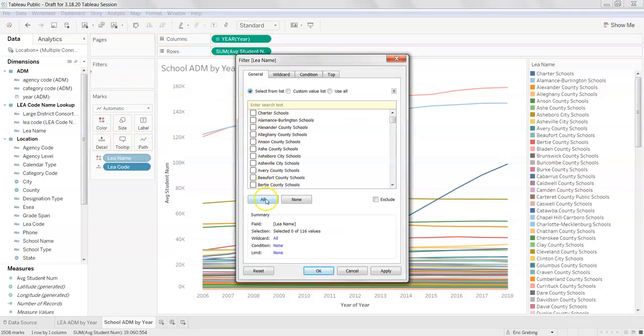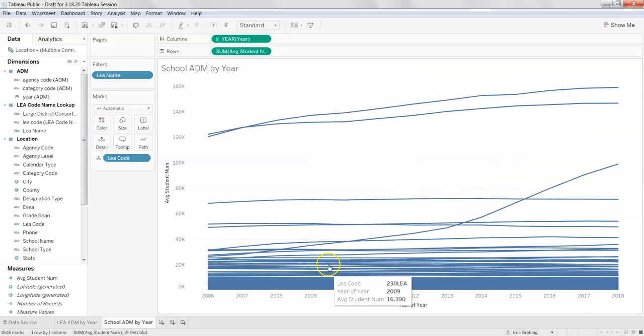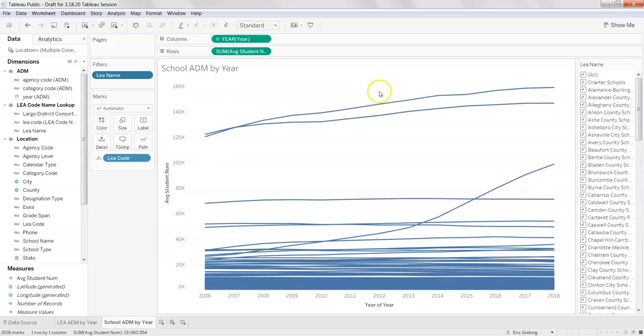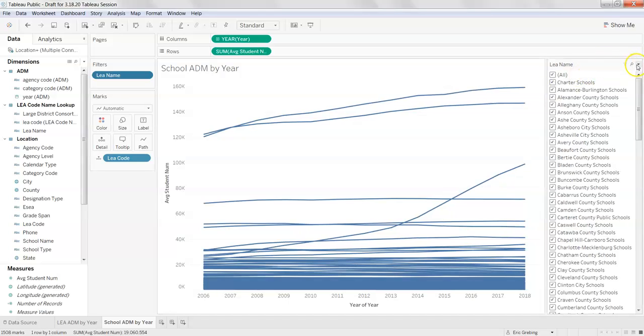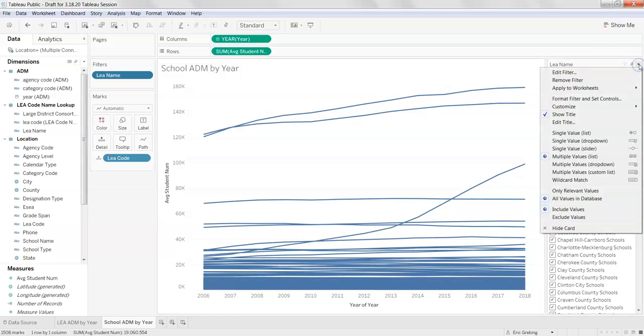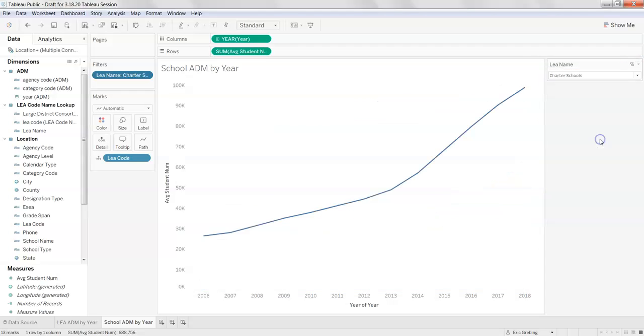I'll have my options here, and I'm just going to go ahead and select all for now and click OK. Not surprisingly, now that I've removed the LEA name as a color, I now see all of my LEAs as the same color. And now I'm going to show my filter. And when I do that over here, I'm going to see all of my LEA names that I had from my previous view. And I really just want to look at one at a time. So I'm going to change this here to be a single value and drop down.